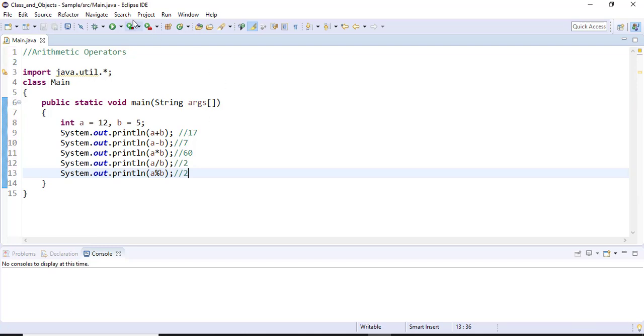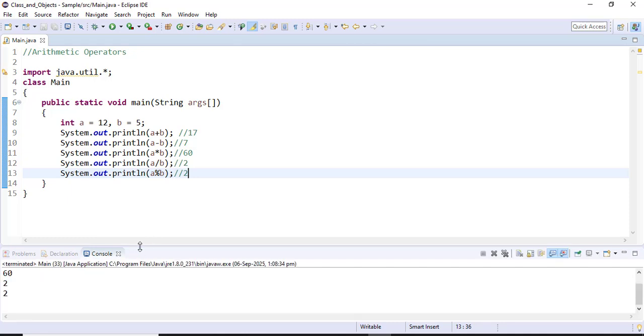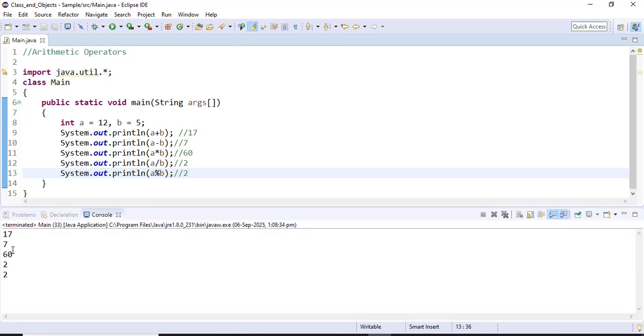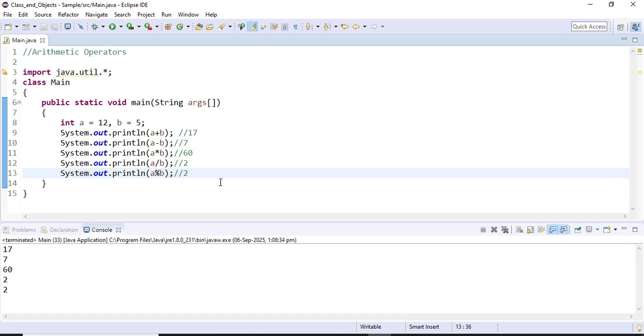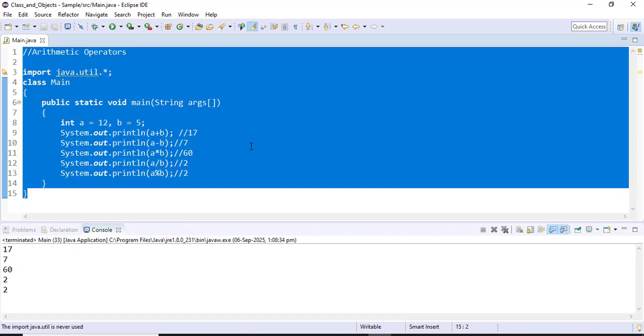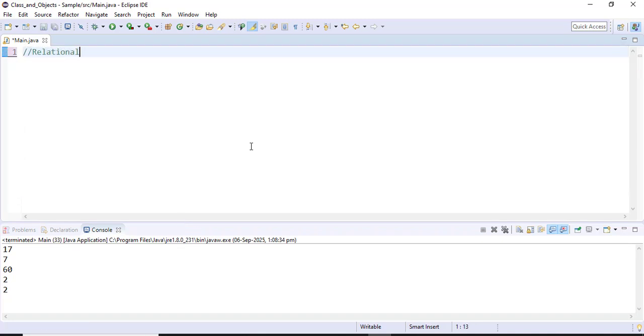That's all. Let me run the code now. See, I've got the output values as 17, 7, 60, 2 and 2. So these are all the arithmetic operators we have. Now let's go for the relational operators. Most probably, relational operators are used for comparing two values.